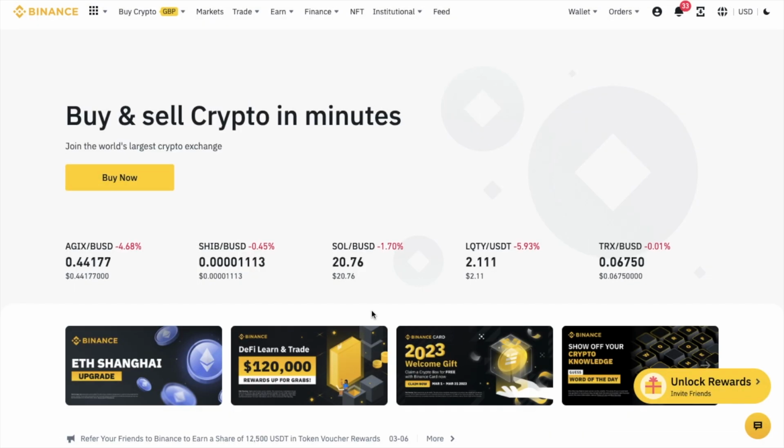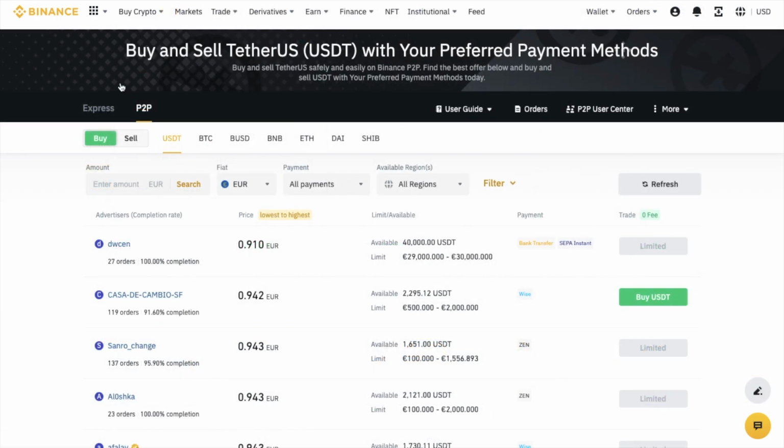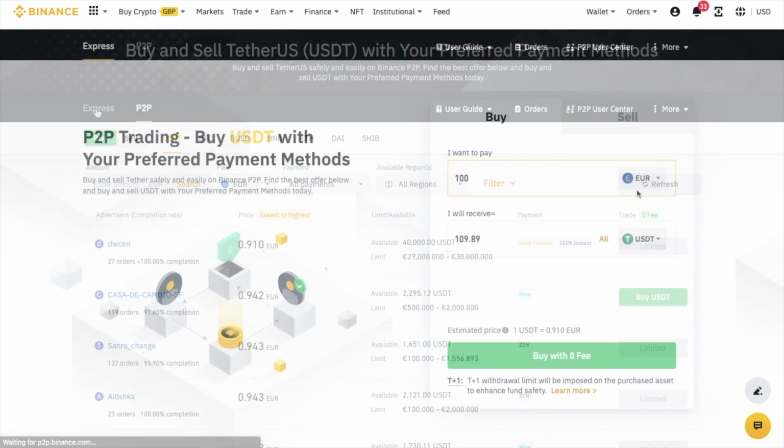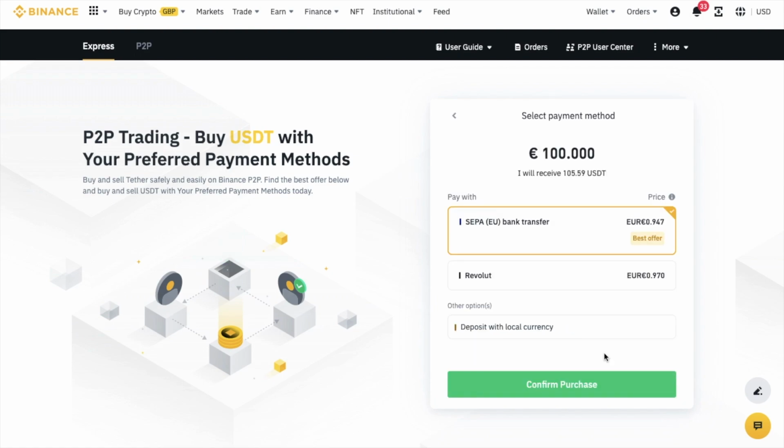Once you've logged in, you're going to need to head across to the top of the page and choose Buy Crypto. Then P2P Trading. And with Binance P2P, there are different types of modes, which are Express and P2P. With the Express mode, you can place an order directly by entering in an amount, choosing your crypto, and selecting a payment type from the available options. These orders are then matched based on the best crypto price available on the P2P markets.